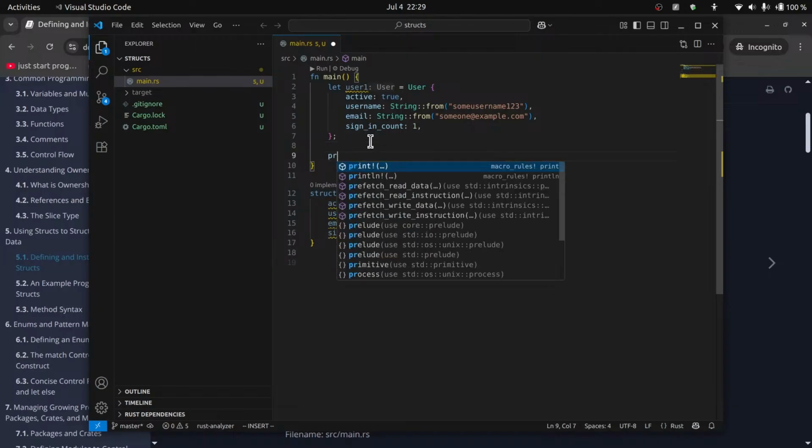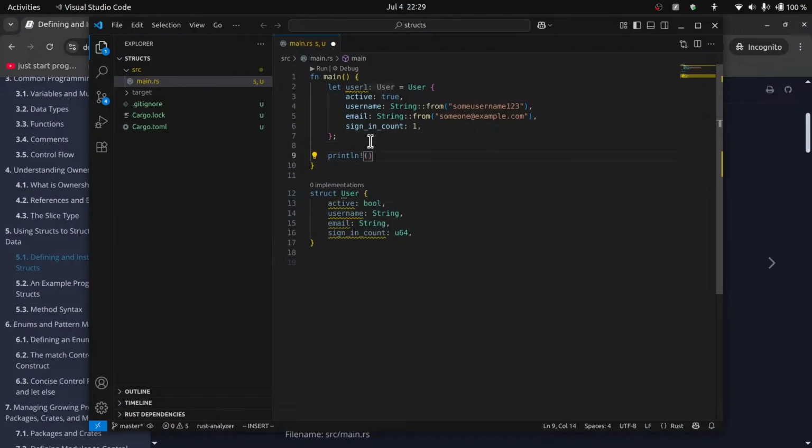Okay, let's use it using a line. And user1. Will it work? It didn't work for array. Here it will not work as well. Can we do user maybe dot active? Will it work? Oh, this will work as well.